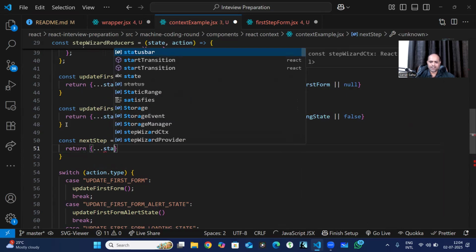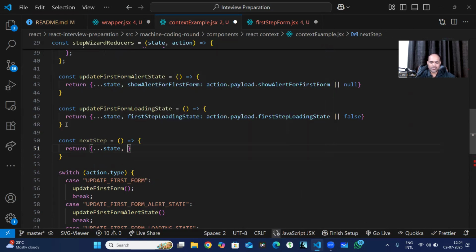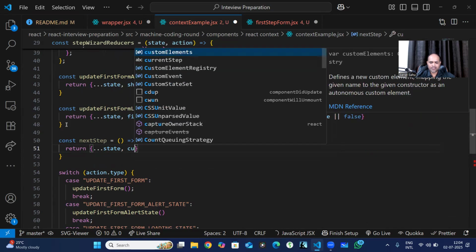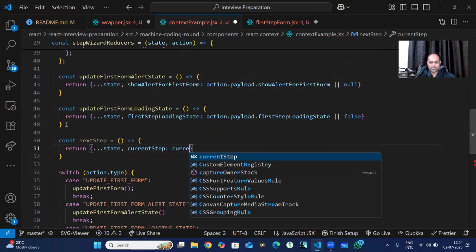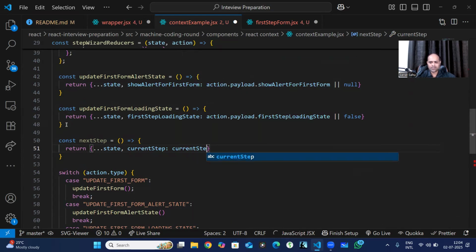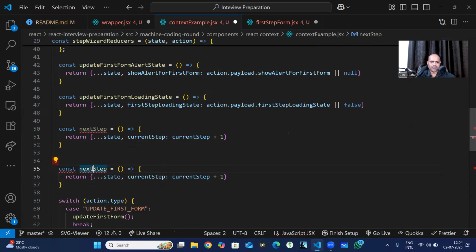I take a copy of the current state, and what I will do is set the current step to current step plus 1. So I'm moving to the next step, right? Similarly, I can do it for a previous step also. Now this will be the previous step.